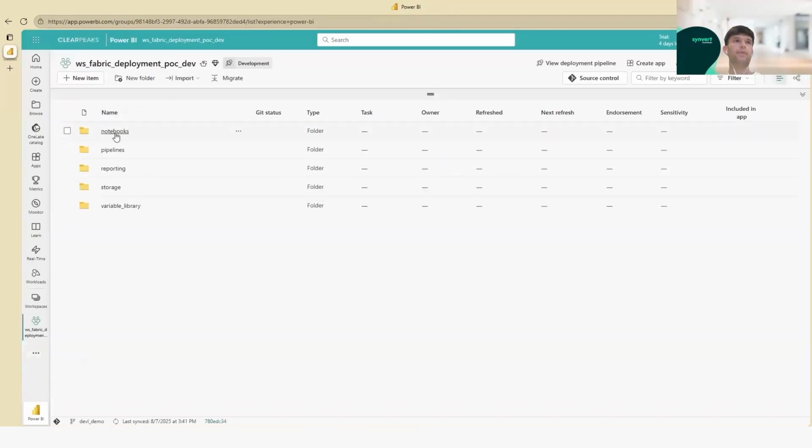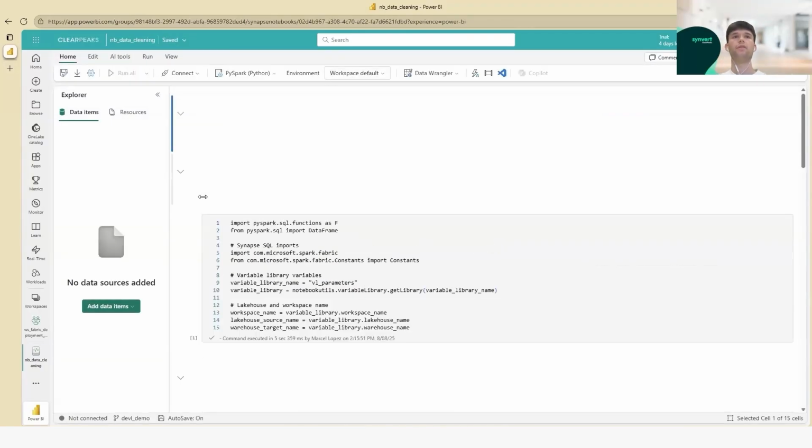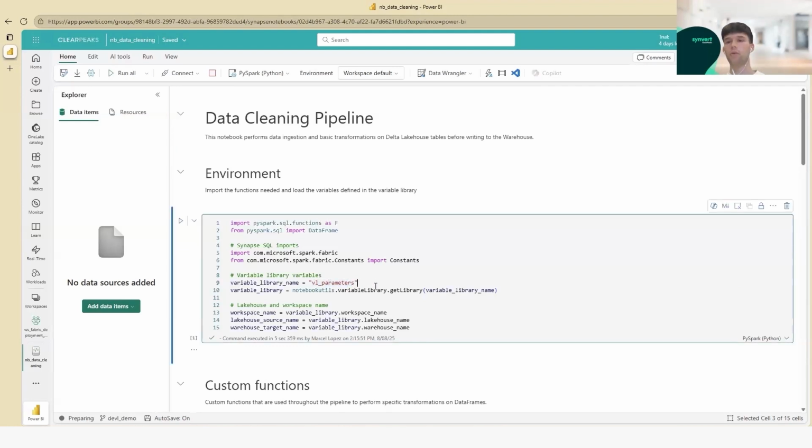Then I would like to show you another thing here in the notebook. As you can see in the first cell, we have a variable library. We are using this one, VL parameters. I'm going to show you right now what it is, but basically we are using this library in order to have the different names for the workspace, the lakehouse, and the warehouse for the 3 different environments that we will be using in this POC.